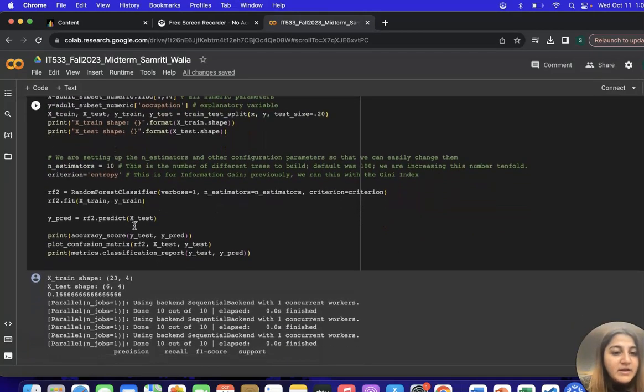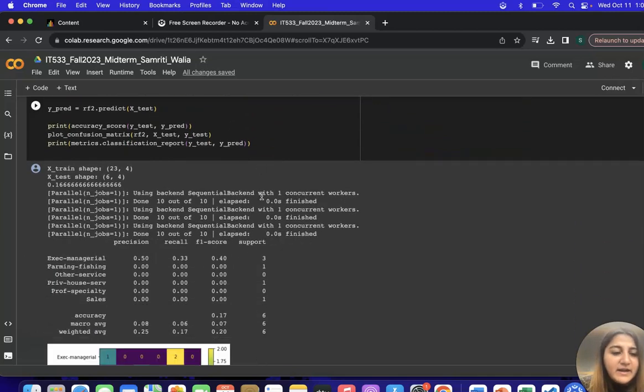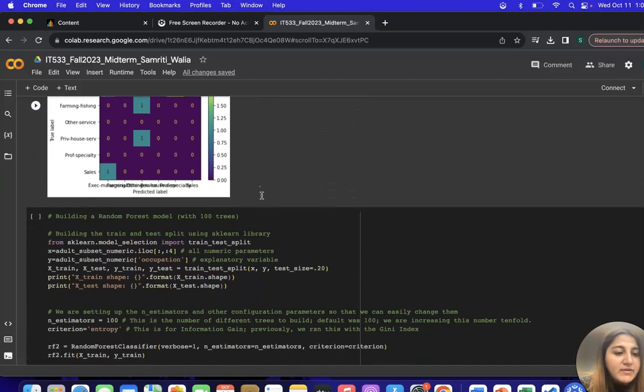We are setting up the n_estimators and other configuration parameters so that we can easily change them. This is the number of different trees to build. The default was 100, and we are increasing this number tenfold. This is for information gain; previously, we ran this with the Gini index. So, see these graphs.